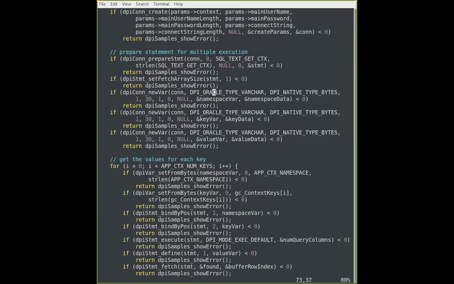This is the Oracle type. So in this case it's varchar, and the native type is bytes. And we're saying the size is 30, and so forth. And here you've got namespace var and namespace data. And then down here, key var and key data, and value var and value data.